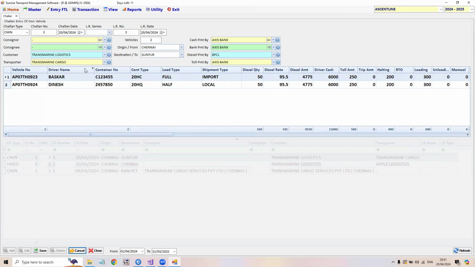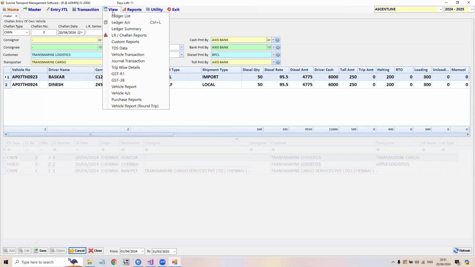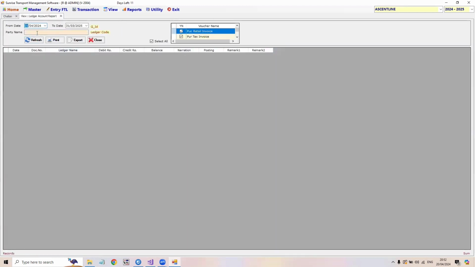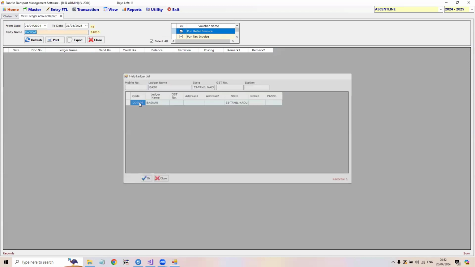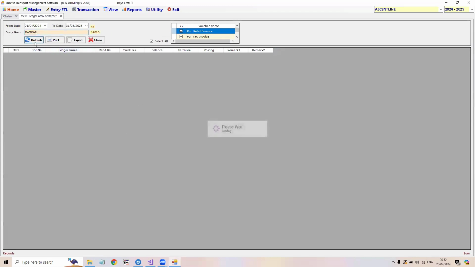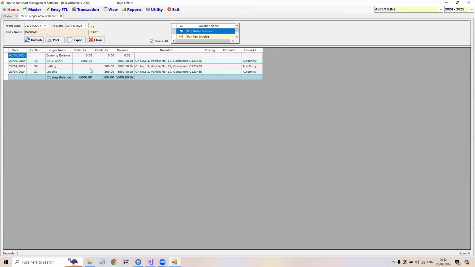Now let's see the ledger of this Bhaskar or Dinesh. How to see that? View menu and ledger account. Now let's type Bhaskar. I'm selecting the ledger name and clicking refresh. We can see 6,000 he received as an advance from this bank account, 2,000 is paid as halting, and 300 is this. So this is his balance.